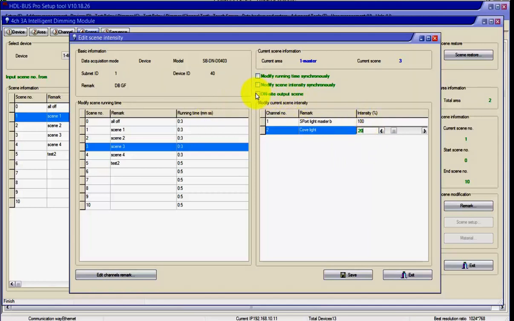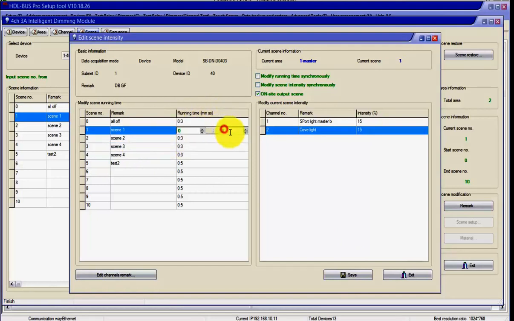We have also here some on-site output. On-site, you can just click on it so you can see the changes live. Whenever you increase and decrease, you can see the changes live. Then you can save. Here we go. Now we have scene 1, 2 and 3. Here we have running time.